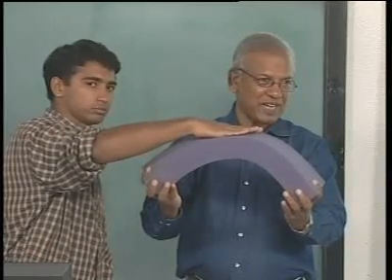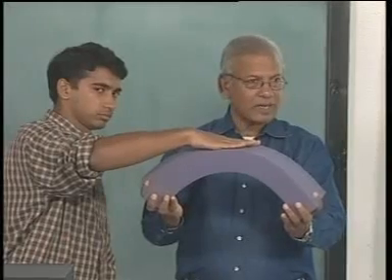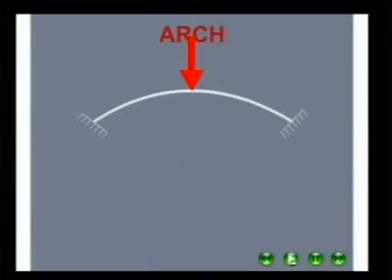Compression in the body of the arch. You are able to feel it? Actually, mathematically you can calculate the exact values, which you will do later. So this is the arch element. Coming to the arch, this is what is called a fixed arch.